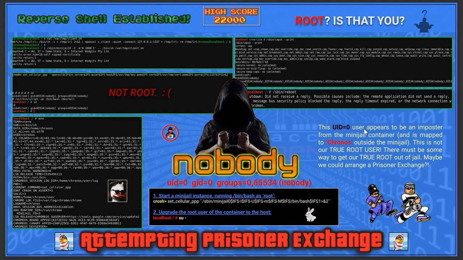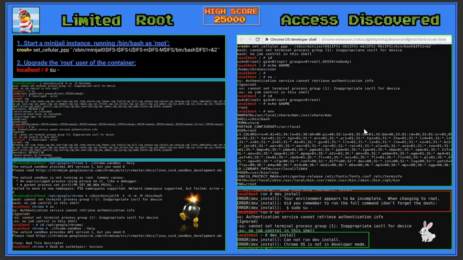So we went back in with set cellular PPP and tried our reverse shell again through the mini jail bash command. And if we do an SU, it actually would give us limited root. We were able to run SU dash with that mini jail configuration. From there, we try to run other root commands and find out maybe we're still limited. We don't have the right mount spaces. We don't have the right capabilities yet. So we keep on tinkering here.